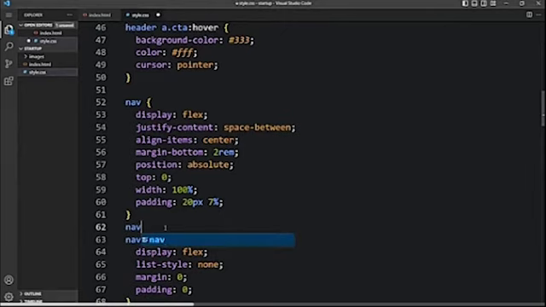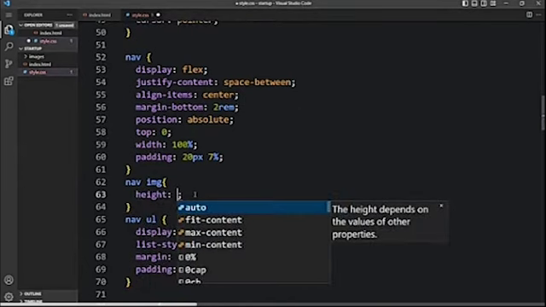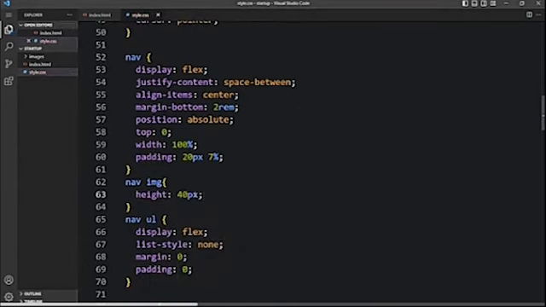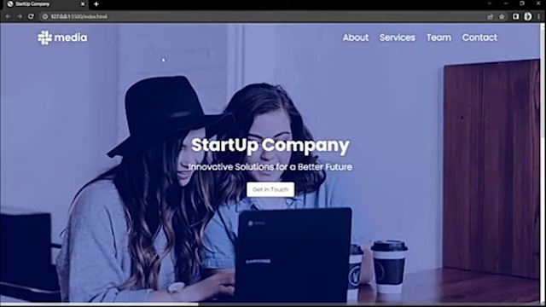Next we will change the font size of these menu links. So here we will add font size 1.2 rem. We will reduce the font size. Now we will change the text.